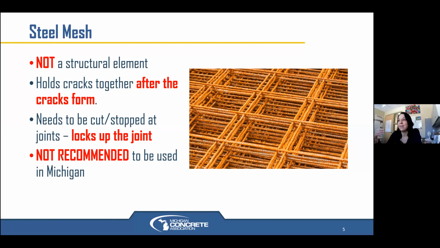It needs to be cut or stopped at joints because it can lock up the joints. And it's not really recommended to be used in Michigan. We still see a lot of it being used, but again, typically it ends up on the bottom. It's not in the middle of the slab. That rusted wire mesh can actually be a conduit for water to get into your slab and crack it as well. So there are other alternatives to this mesh. The fiber mesh is a great alternative. It usually costs a lot less.